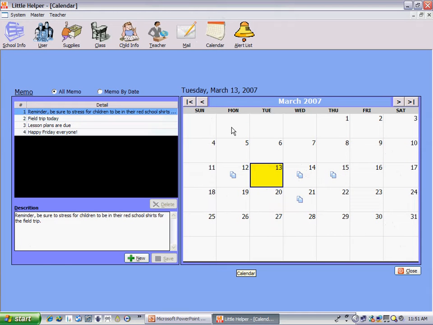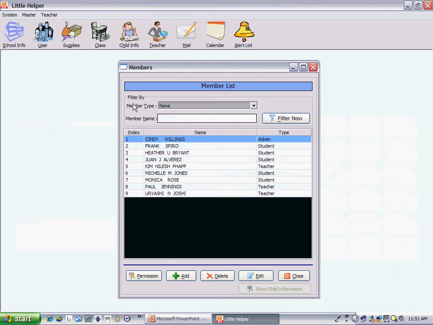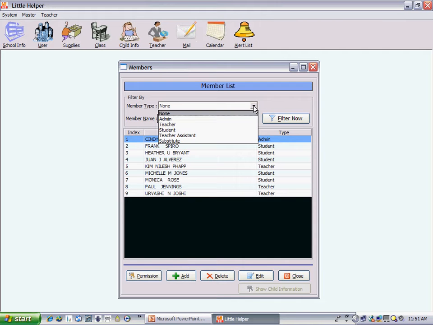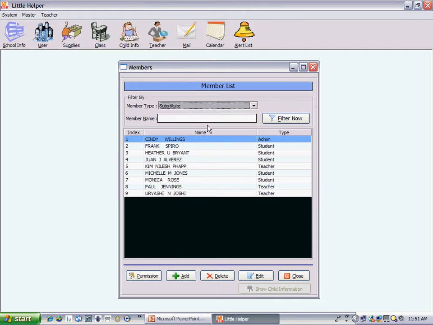Users. After adding the users, you will be able to use the functions of the program. Start by adding members, whether administrators, teachers, students, teachers' assistants, or substitutes. Members will list by name and type on the screen. You can also edit members through this menu.